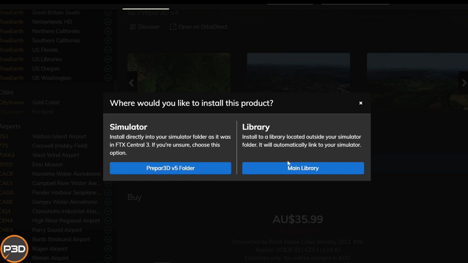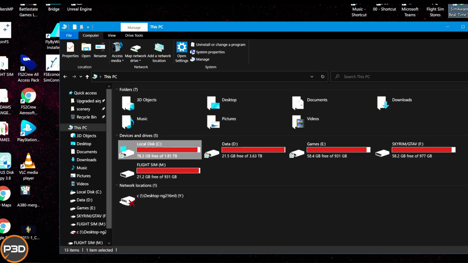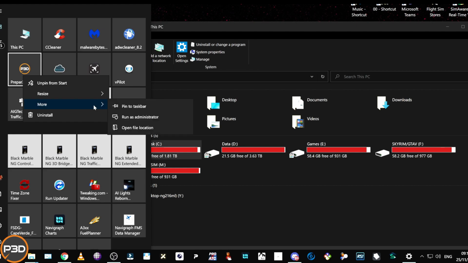Now, add-ons are completely different. The add-ons actually sit on top of the scenery library. They're not actually a part of your scenery library. In fact, let's close Orbx down, and I'll open up my sim, and I'll show you what I mean.